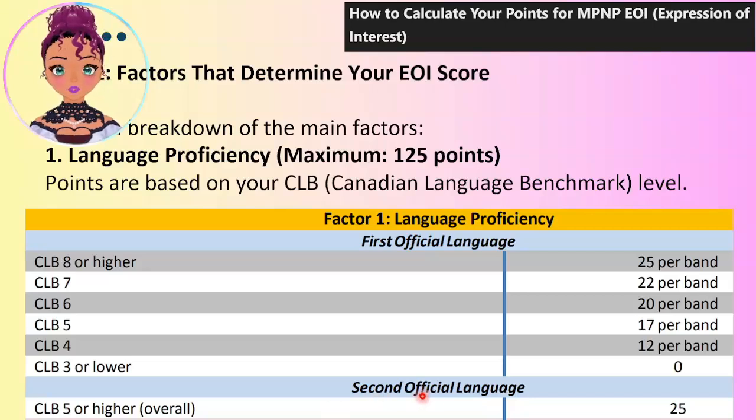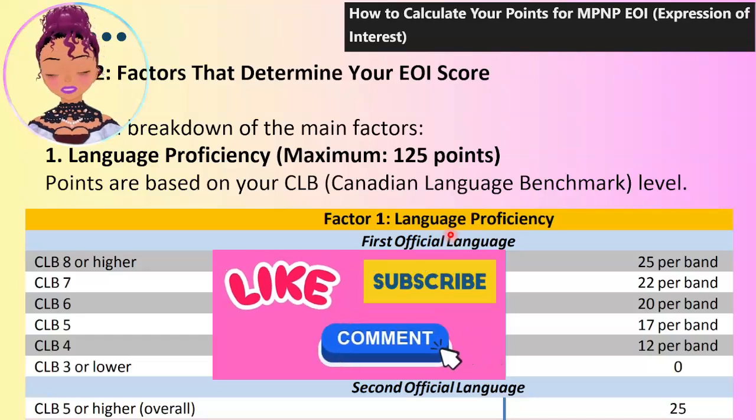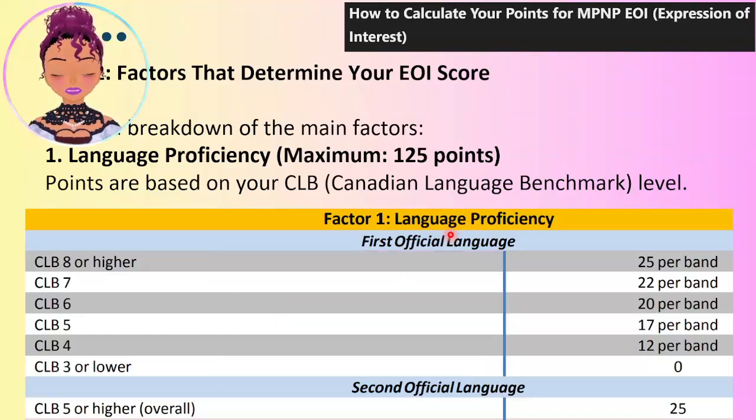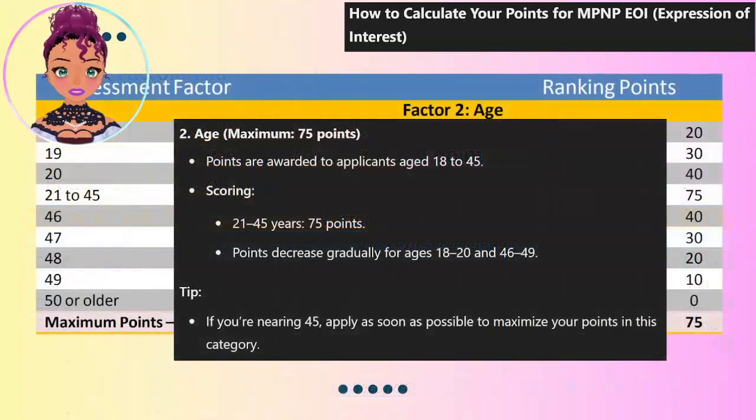Now, when you look here, you will see second official language. Let's explain that. What if you have English as your official language, but you're also proficient in French? You would have to take a CLB language benchmark test to show that you have proficiency, which is CLB 5 or higher. If the opposite is true, what if your first language is French? If you want to score a second language in English, you would also have to take an English proficiency test. So that's how you're able to get points for your official second language.